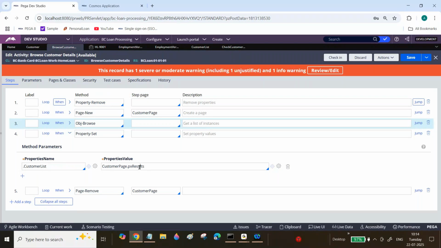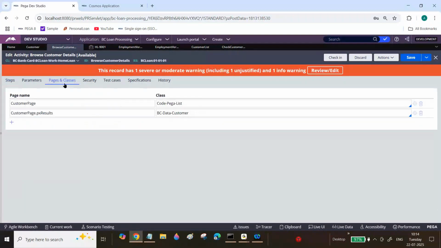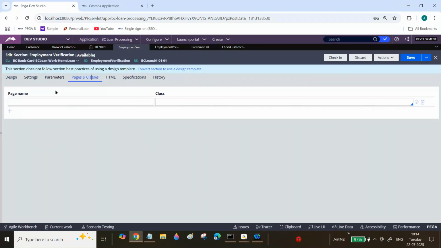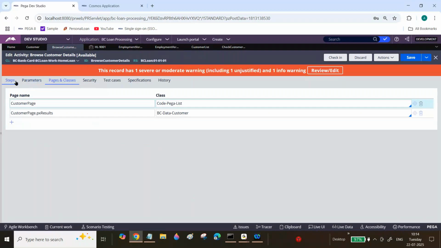Why have you removed the page property under the pages and classes tab of the activity after mentioning the customer list? I removed it because now I referred to our custom property, so why do we need to specify the page name here? It is not required. At the end of the activity logic, I removed my statement.